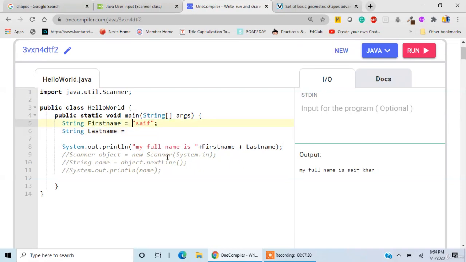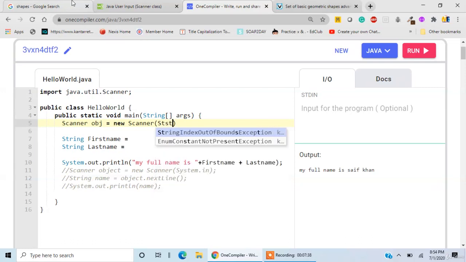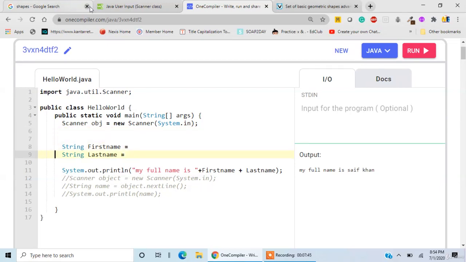Before using the input method, we have to import. We have already imported in line 1. Now I have to create an object for it. We've spoken about objects in the previous video. I'm just naming it obj, new Scanner(System.in). So I can use this now. This is a string, so I have to use obj.nextLine(), with parentheses, and a semicolon over here. I'll input something like Gaurav Thakur.